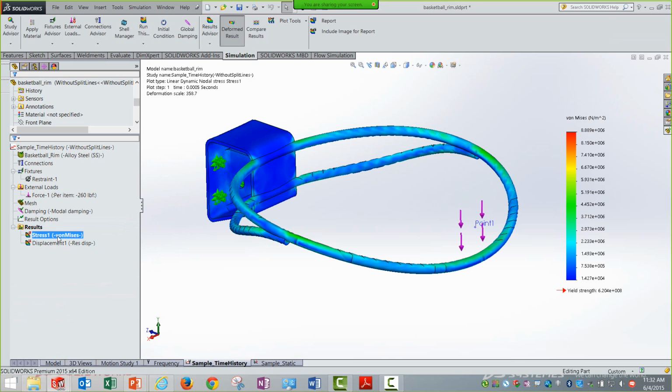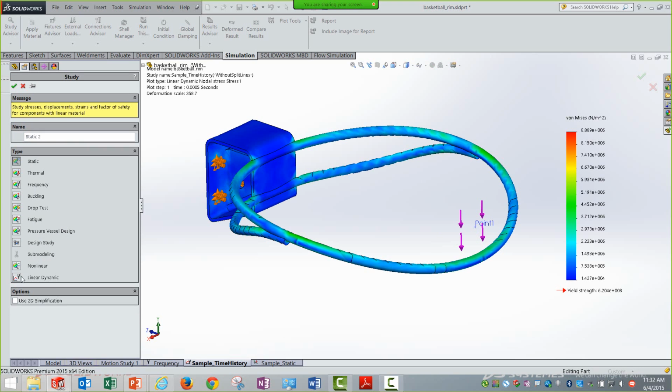Yes, same is for stresses. The deflections can be seen. A simple static is done. Anything else that I need to discuss? Let me think on it.